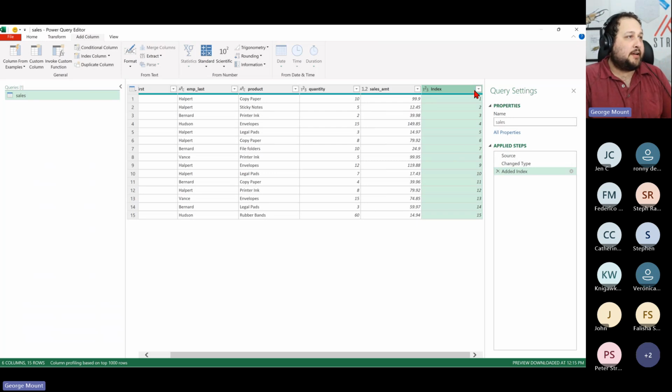Okay, now it says add an index. This is our applied steps. We're going to talk more about that. But as you're going to see, every step that we take in Power Query is going to be listed here in our applied steps. And it's going to be really important. We're going to walk through a more detailed example here in a second.